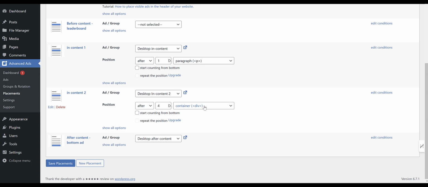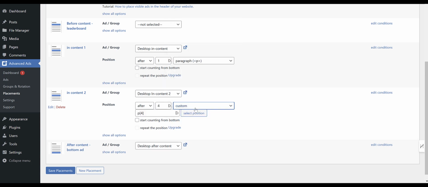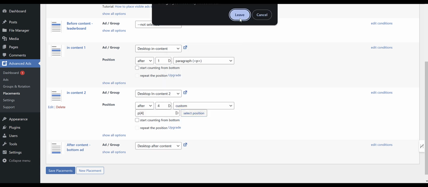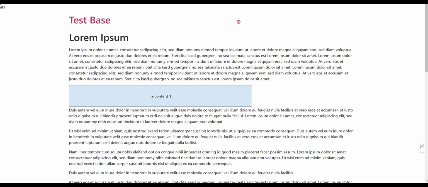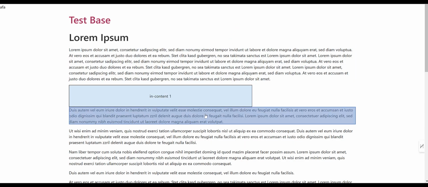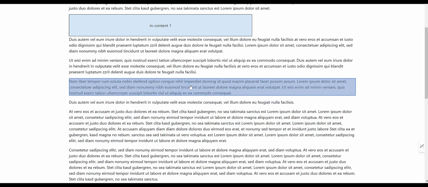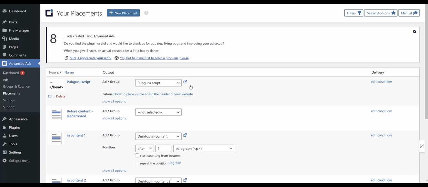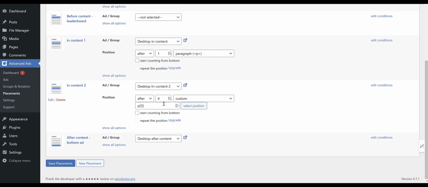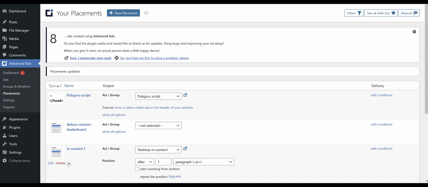Start by selecting Custom from the drop-down and clicking Select Position. This opens a preview of your latest post in the front-end view. Hover over different areas, and the targeted section will be highlighted in blue. Click the highlighted area to set the ad's position. Advanced Ads will automatically generate the correct XPath to target the selected element. Simply save the placement to apply the changes.